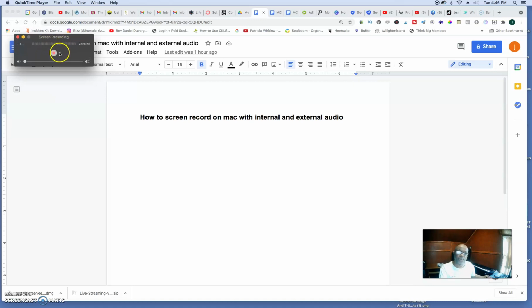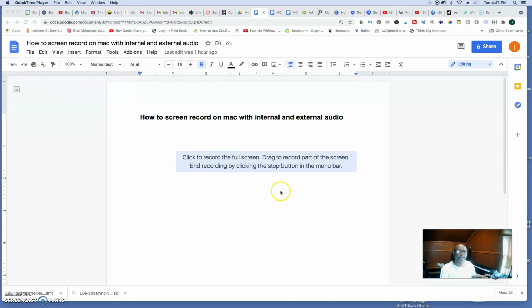That lets you know that the microphone actually functions. So once you are satisfied with your setting, you click on the record, and then it gives you an option. If you click on it, it will record the whole screen. However, if you want to select a particular part of your screen, you drag it.